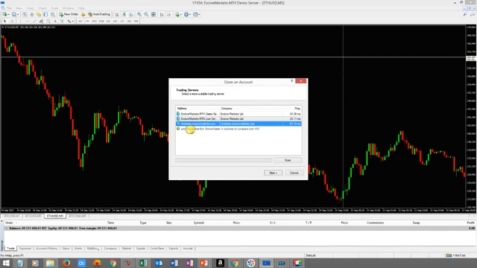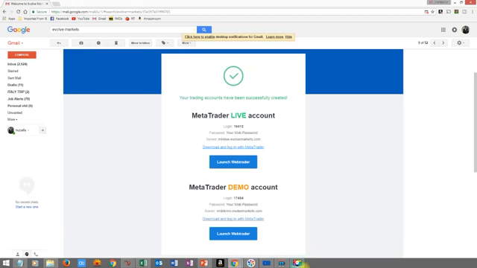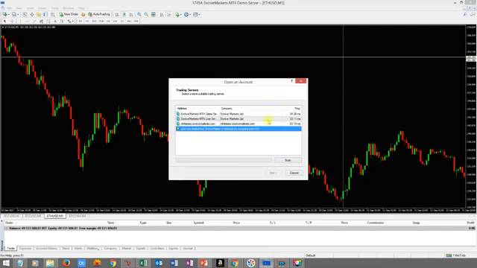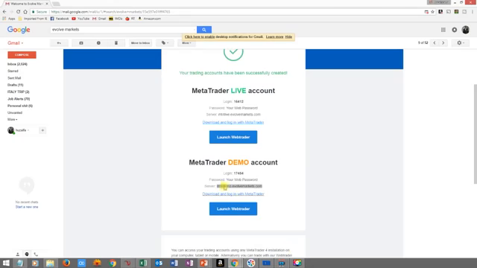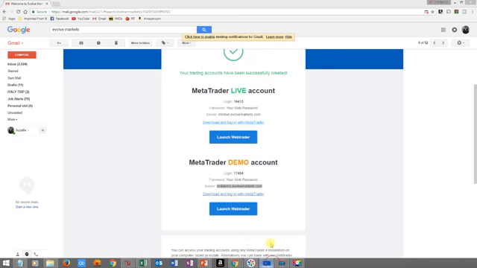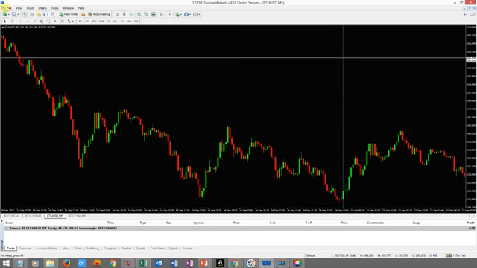Now click on this, and go to the email that you just opened. You're going to see the MetaTrader live account and MetaTrader demo account. What you want to do is copy and paste this, your demo server, evolvemarkets.com, and your login ID. So go into your MetaTrader 4, click this, and copy and paste that server that I just showed you, copy and paste this thing right here, then press next, and it's going to ask you for your login and ID. So let's do one right now. Open account.